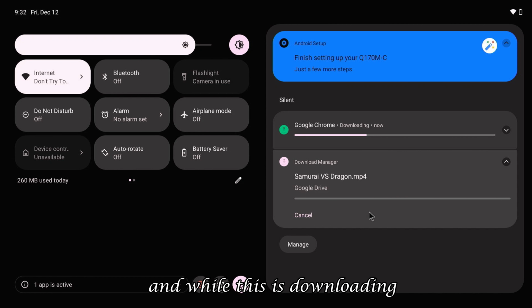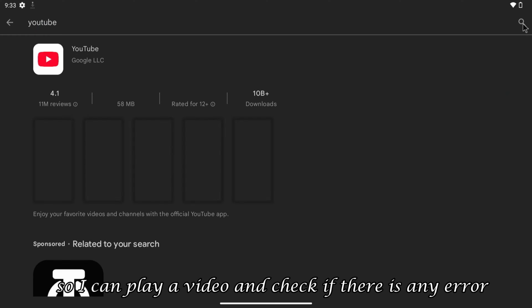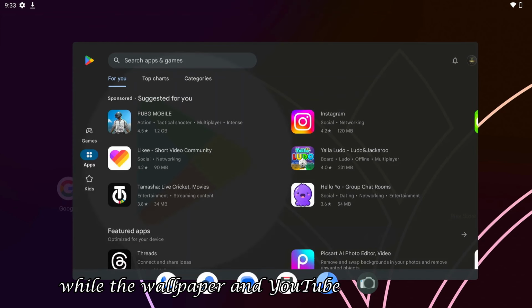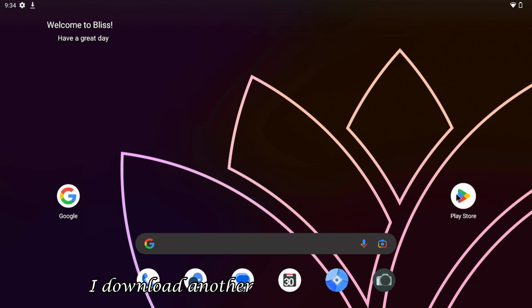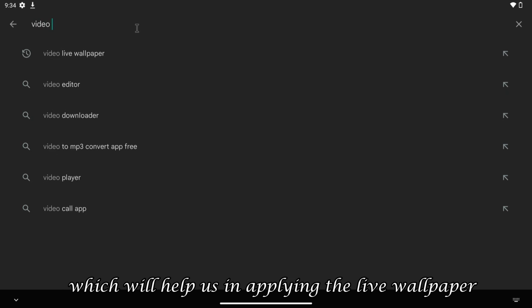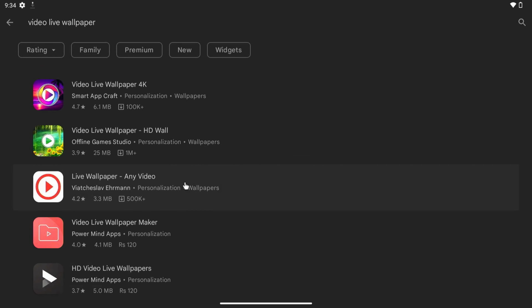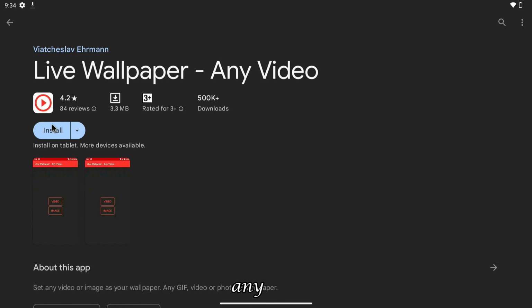And while this is downloading, I also download YouTube so I can play a video and check if there is any error. While the wallpaper and YouTube are downloading, I download another app from the Play Store, which will help us in applying the live wallpaper. So I will open the Play Store and search for Video Live Wallpaper, and from the search results, I will install Live Wallpaper, any video.